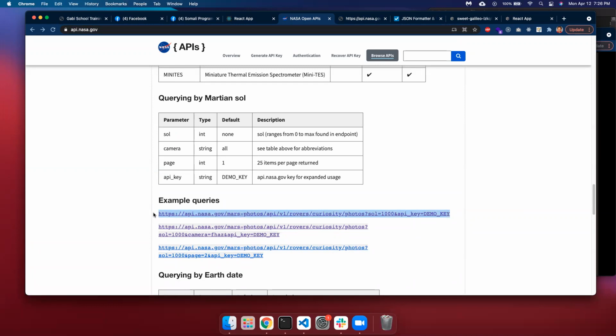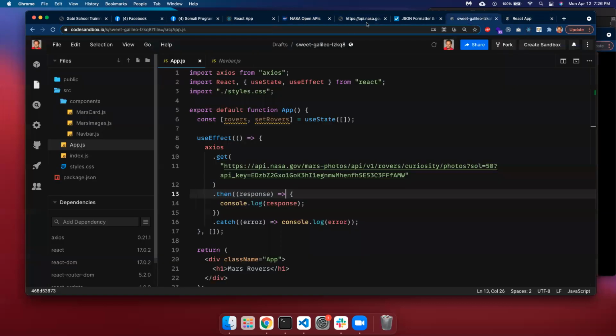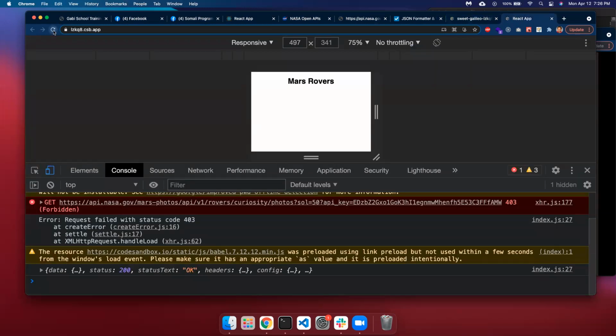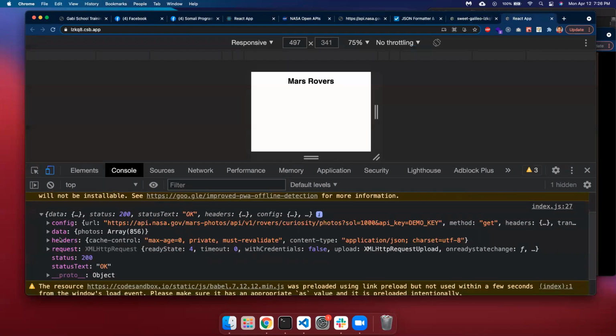Maybe we don't need our own specific one, because it's already shown us. So maybe we don't need all this. Just do that. Save it. Refresh. Yeah, so I think we don't need all that data.